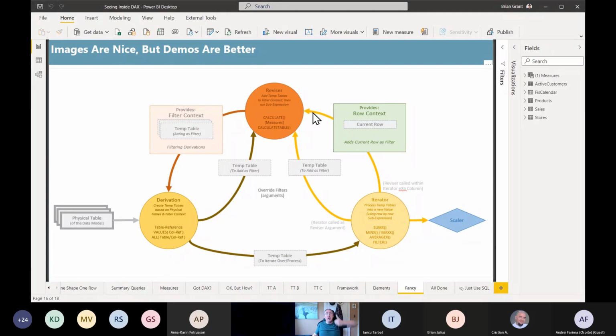I could use CALCULATE, I could use a measure, I could use CALCULATETABLE, but I use one of those three to change what filters are in place, which in turn allows me to get different views of the physical tables. Just the lunch rows, or just the dinner rows, or just the pasta rows, okay?